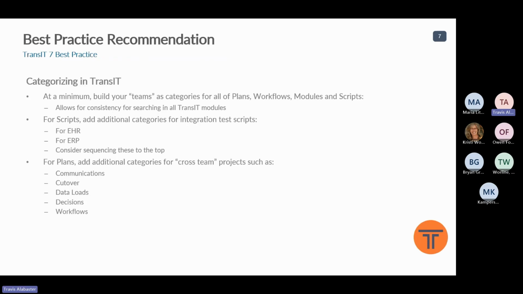In terms of the best practice, I know we discussed this a couple of months ago in terms of categorizing and using your categories within TransIT for your plans, modules, and scripts and workflows. So we just wanted to reiterate, just at a minimum, that your teams use your categories as your teams. For all scripts, you want to add categories for your integration test scripts. So, for example, your EHRs, your ERPs, and then for plans, you want to consider adding cross-reference teams to your projects. So communications, cutovers, decisions, workflows, and data loads.